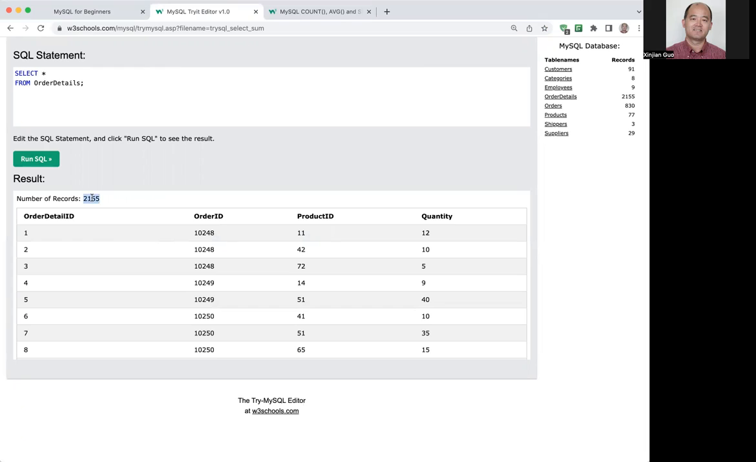So, okay, the order details table has more than 2,000 orders. So each row is an order. So you see this order ID. This is order details. So that's interesting. In one order, they have multiple items, I believe. Yeah, there's three products in this order, two products in this order, and three products in this order.